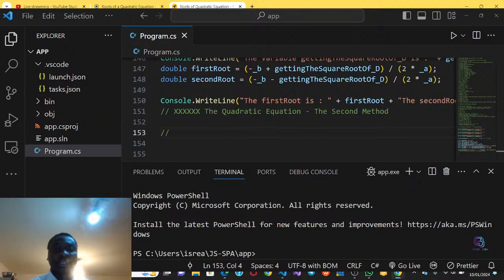x raised to the power 2 minus 7x plus 10 is equal to 0 by factoring. By factoring the quadratic equation, we get (x minus 2)(x minus 5) equal to 0. So x is 2 and x is 5. Can we be sure of that? Yes, we need to run it.